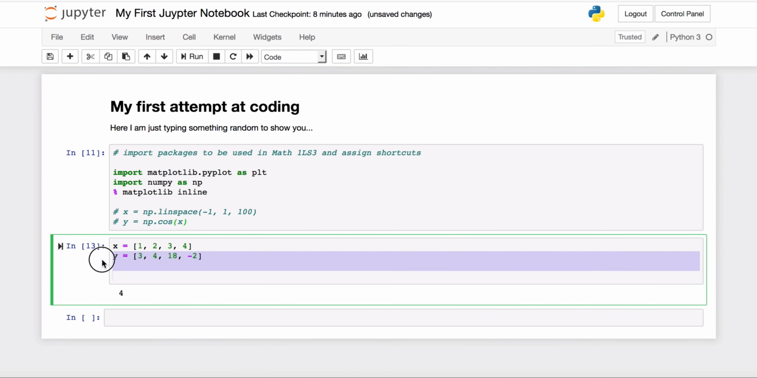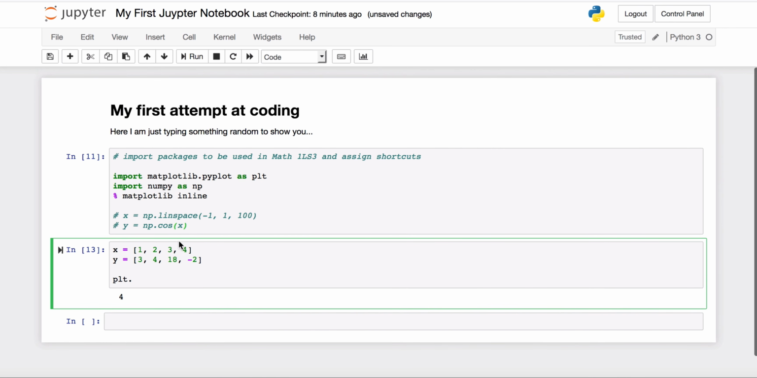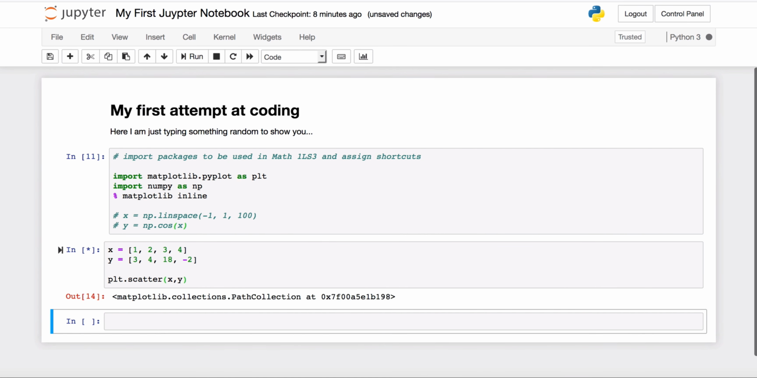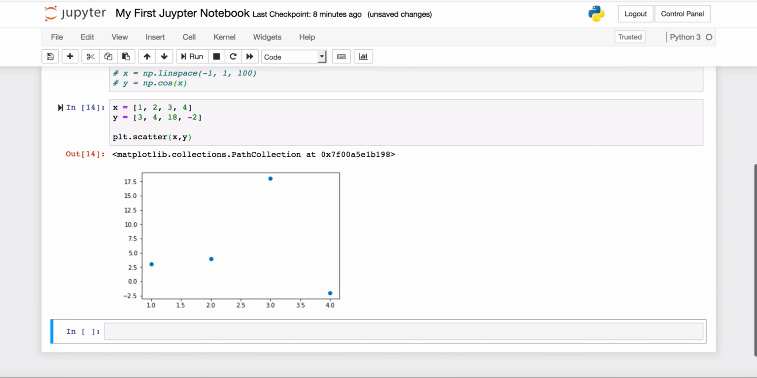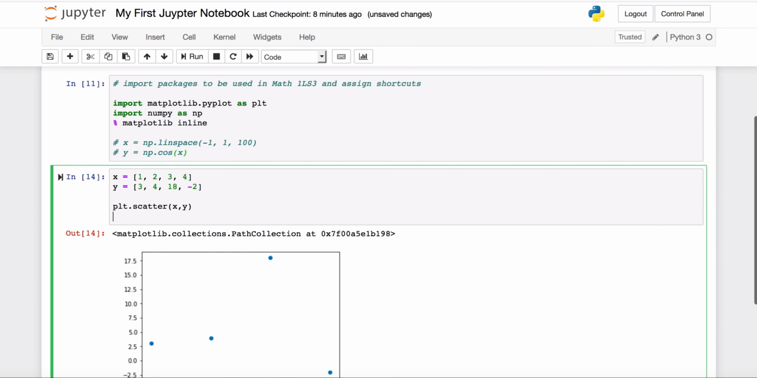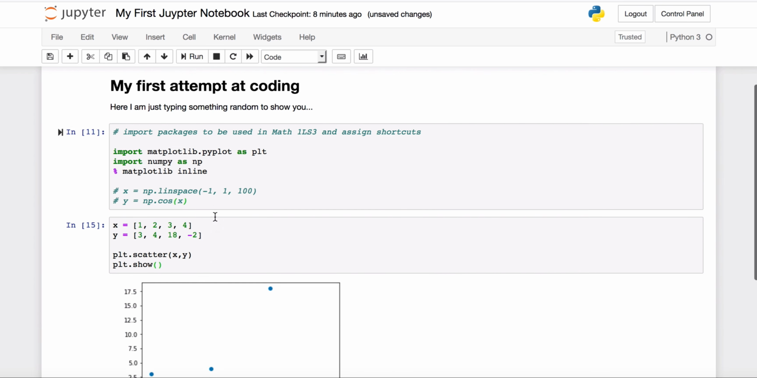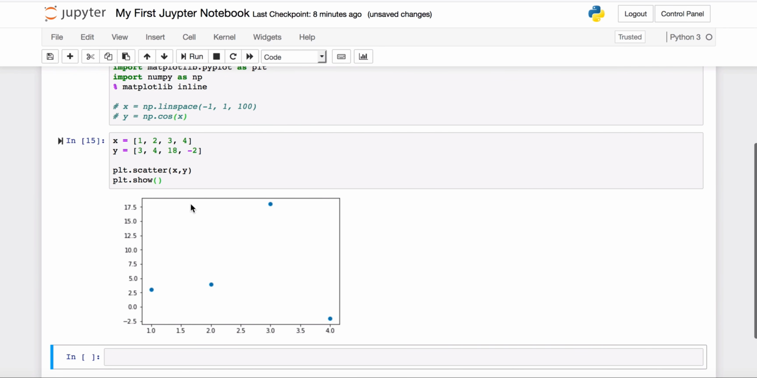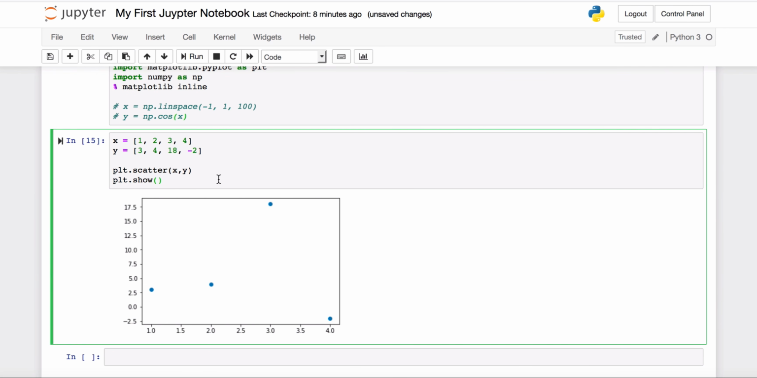Okay, so let's plot these values, shall we? For plotting options, I usually just use scatter plot or plot. So I'm going to use plt dot scatter x and y. There you go. And I'm going to plt show, and I think that gets rid of that weird header there. Yes, it does. All right. This is really all you need.